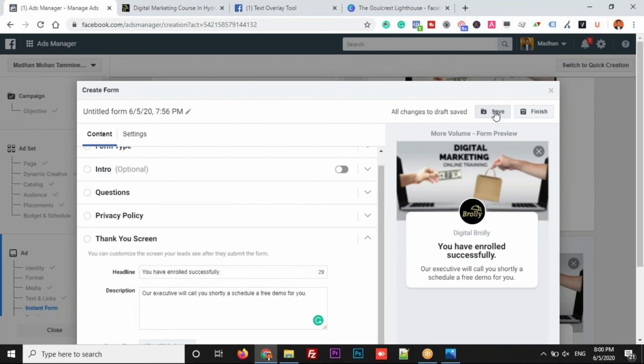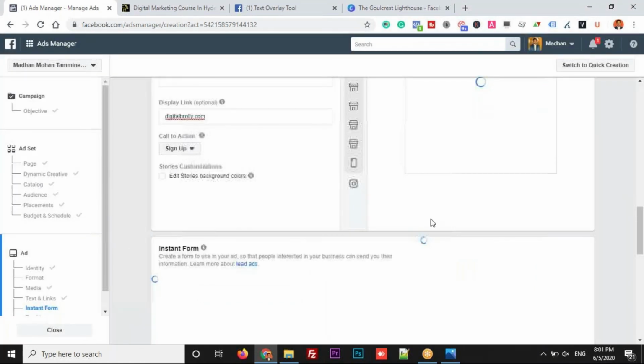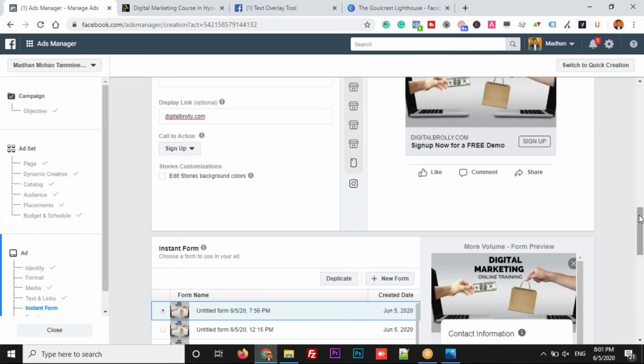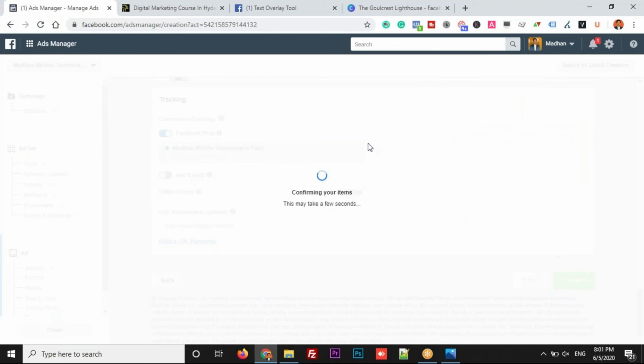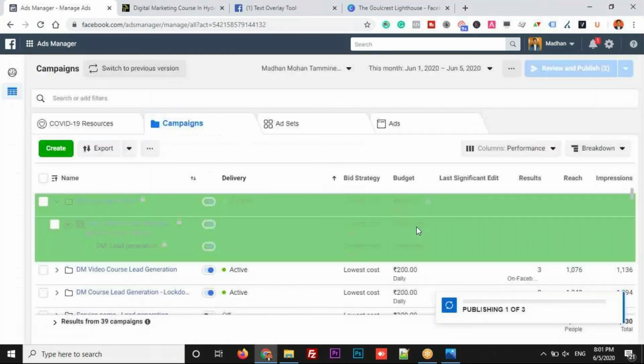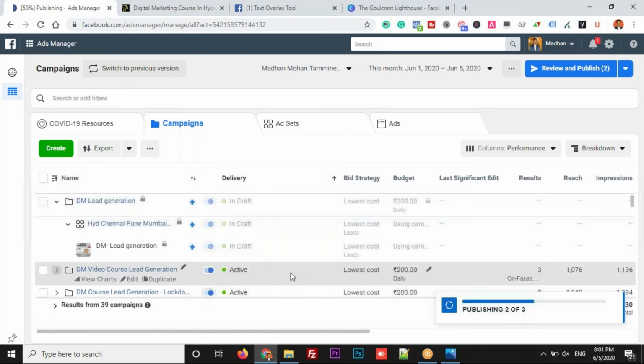Let's click on save and click on finish. Everything is good. It will take you to this page. Now scroll down a bit. The last one is confirmation. Once you confirm, then you're done with launching a campaign.